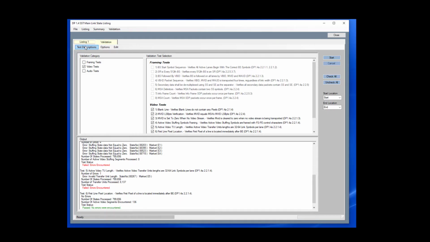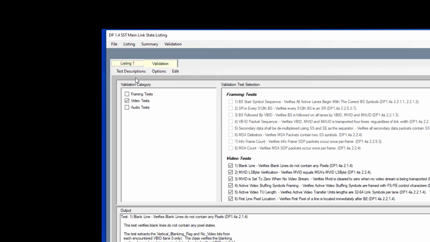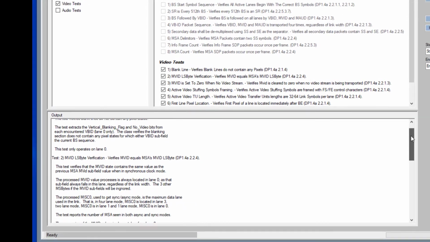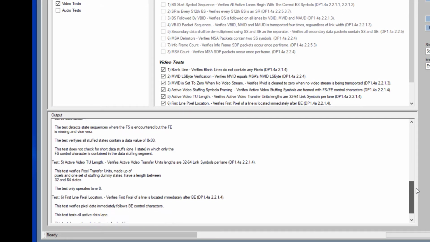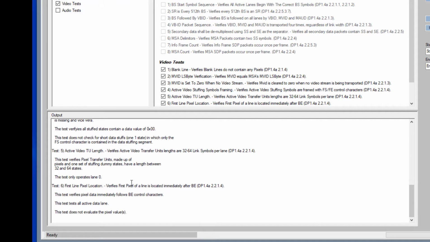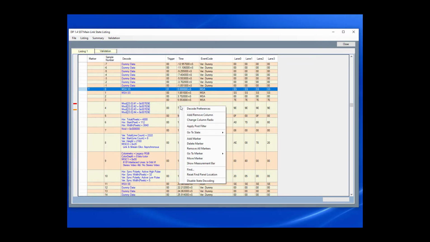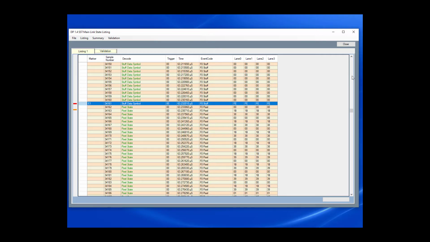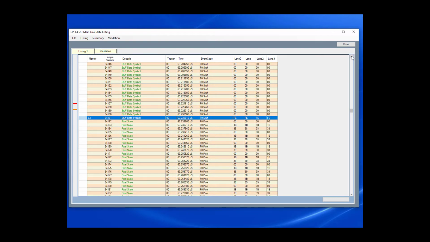For our next example, let's take a look at test 5. If you want to see a better description of the tests, you can look under Test Descriptions. Test 5 verifies that a pixel transfer unit made up of pixels and one set of stuffing dummy states have a length between 32 and 64 states. Let's use the markers and go from the start of the pixels to the end of the stuffed data states and look to see how many states there are.